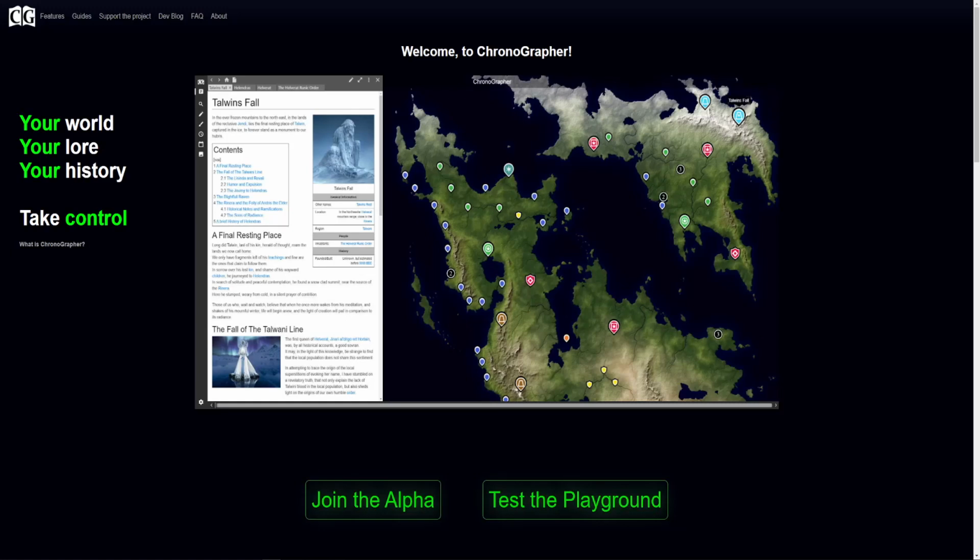ChronoGrapher is a web tool in alpha for writers, world builders, and game masters, designed to help you organize your world and its history. The tool stores your data in your own Google Drive, so you always have full control over everything you create, and you never need to worry about losing your work.